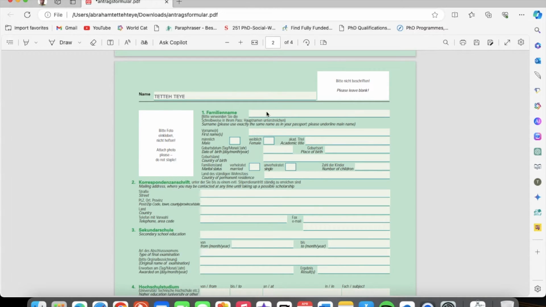So moving on, let's continue filling in the form. It is written here, surname. Please use exactly the same name as in your passport. The first thing that you put here is your surname. So I put in my surname here, that is Tay, and then my first names. So I put in Tete here. You put in your names there, and then are you male, female? So you put in here, I'm a male.